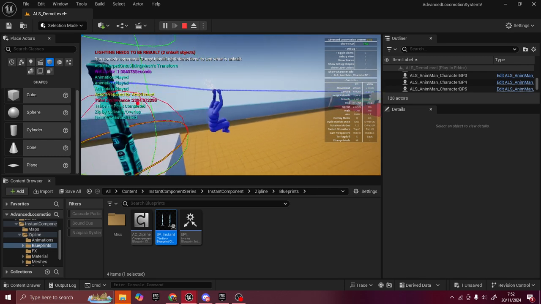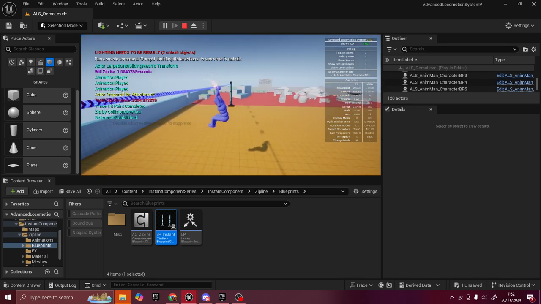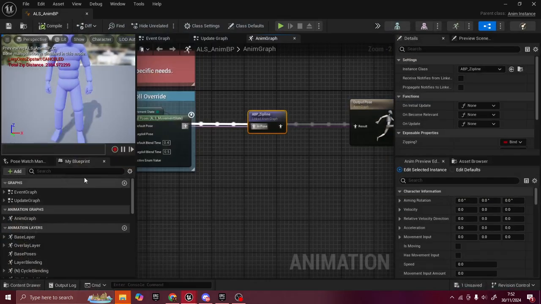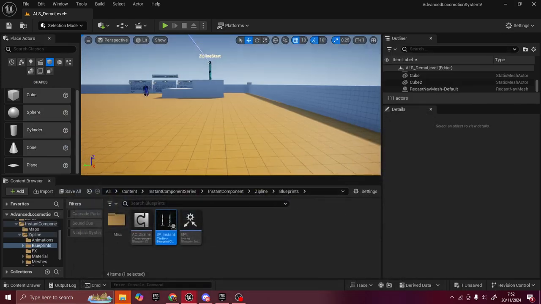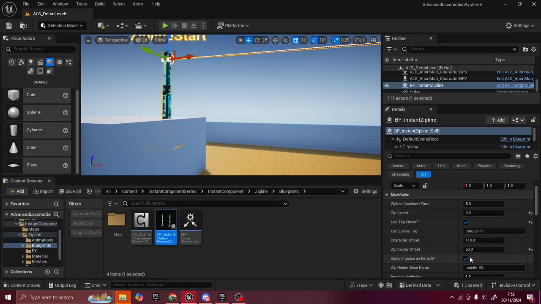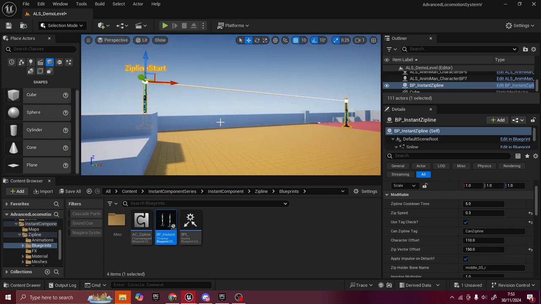So see? Okay, see? Alright, what else is there? Okay, this is zip vector offset 50. Okay, we're just going to set it to 150. I guess 150 is fine. 750 means like maybe right around here, so that's not what we want here.